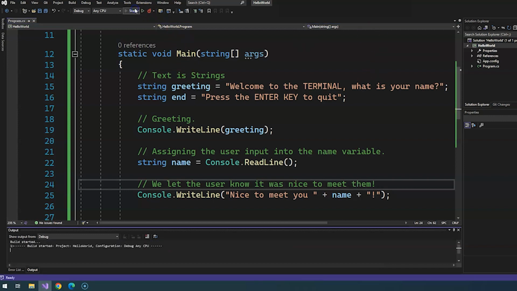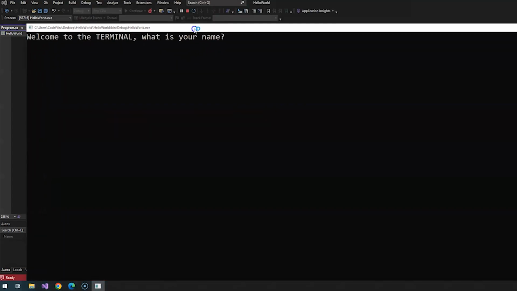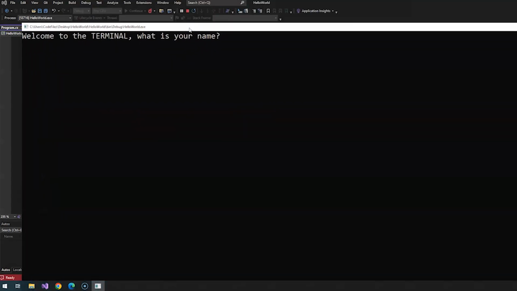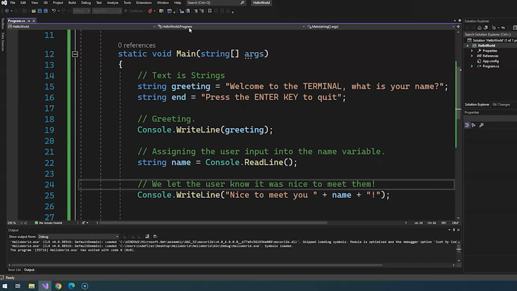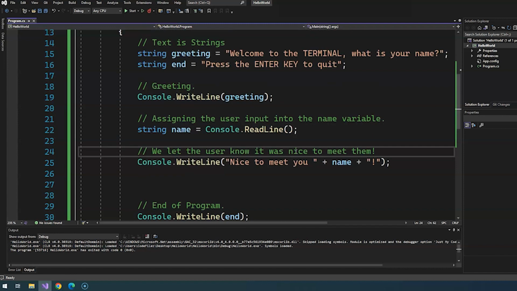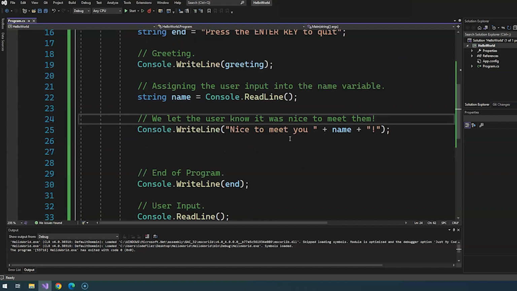All right, let's give it a shot one more time. And we see that it says, welcome to the terminal. We're just going to call it the terminal for now. What is your name? I'm going to say my name is Johnny. And then I press enter. Nice to meet you, Johnny. And it says press the enter key to quit. And that's how you collect user input using the read line from the console. So that becomes very useful because you can almost mimic having a little bit of a conversation or a little bit of quote unquote artificial intelligence with your console application to, let's say, fill out a form.